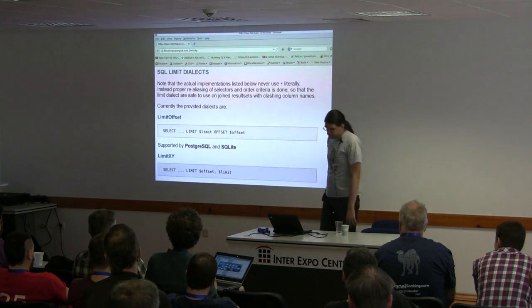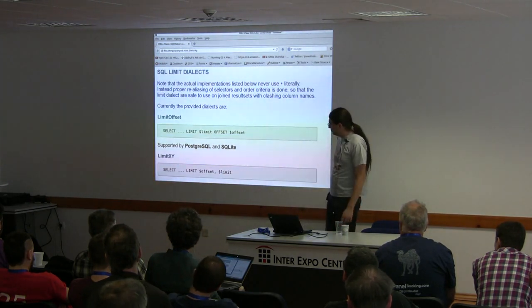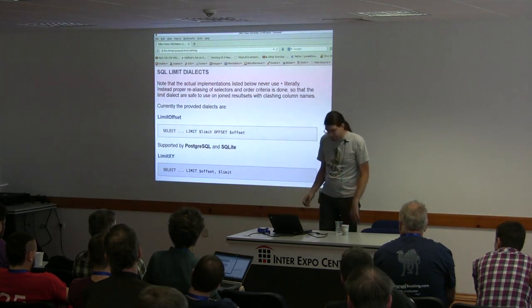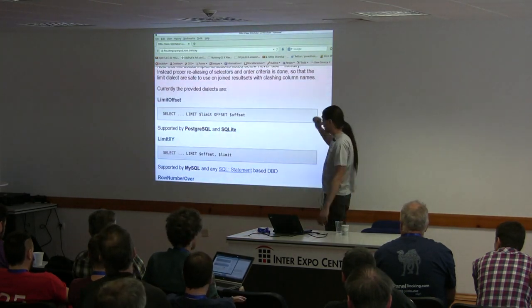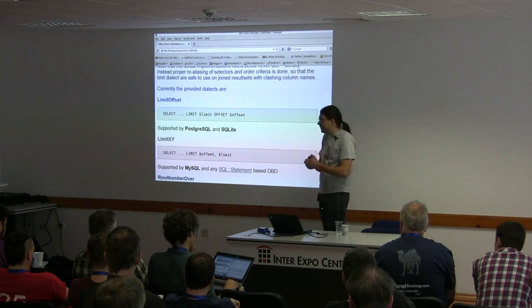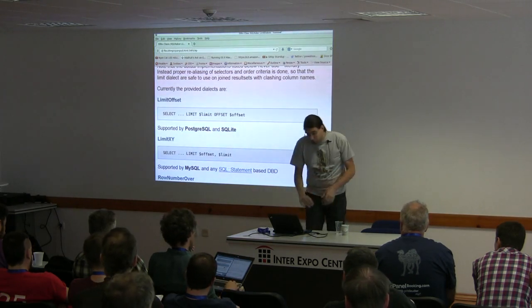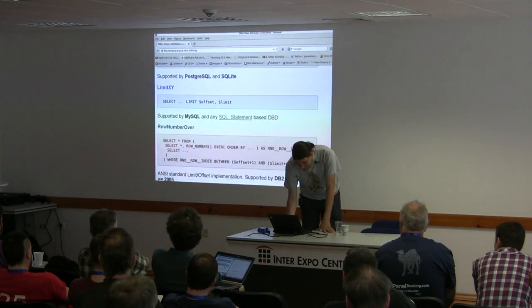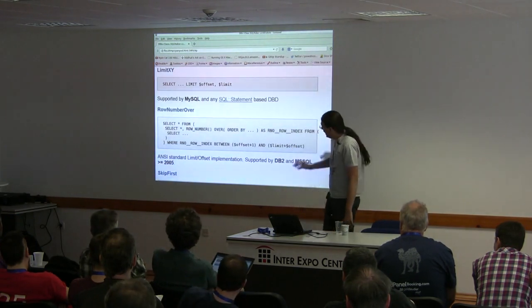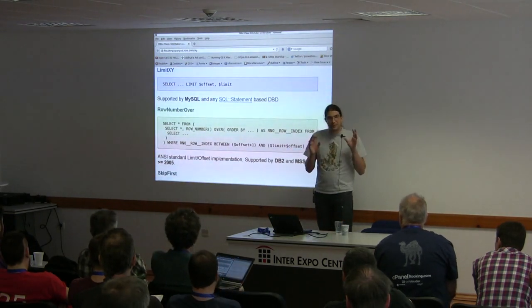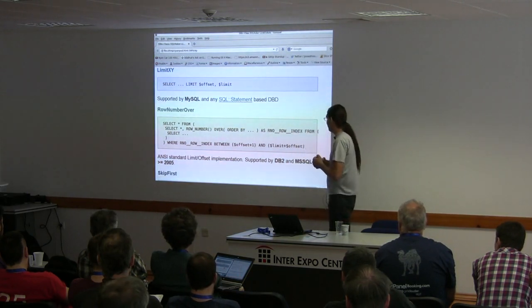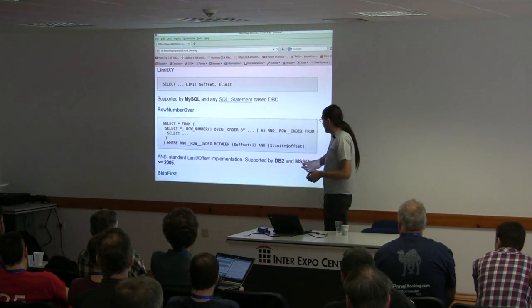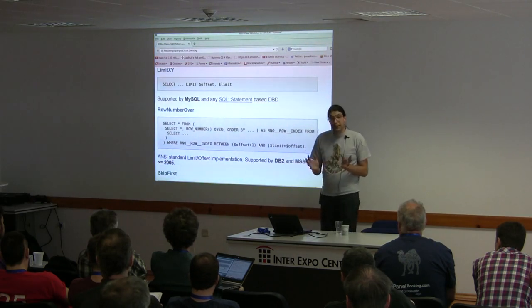Limit xy looks like this. About the same, but not the same, right? This is for MySQL and any SQL statement-based database driver. Row number over. This is the ANSI standard way of doing stuff. So obviously, Oracle supports it, DB2 supports it, Microsoft SQL Server 2005 or newer supports it, 2000 doesn't support it.